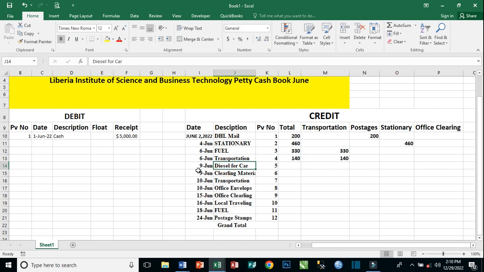So we also come here to June 9th. On the 9th of June, we spent on diesel for car. It has something to do with transportation. So for diesel for car, you have $420.